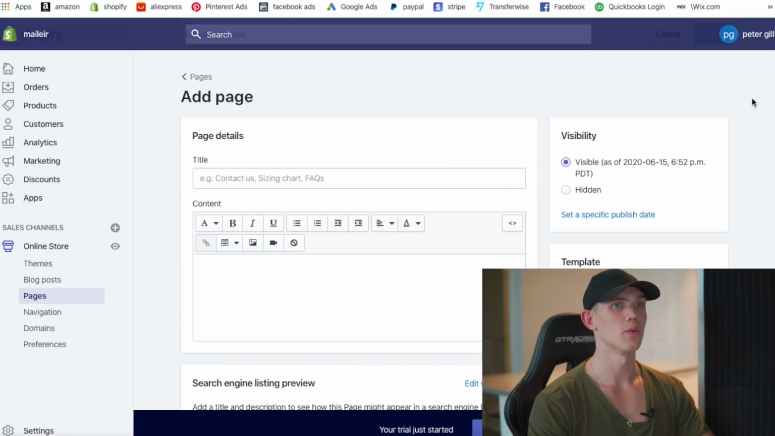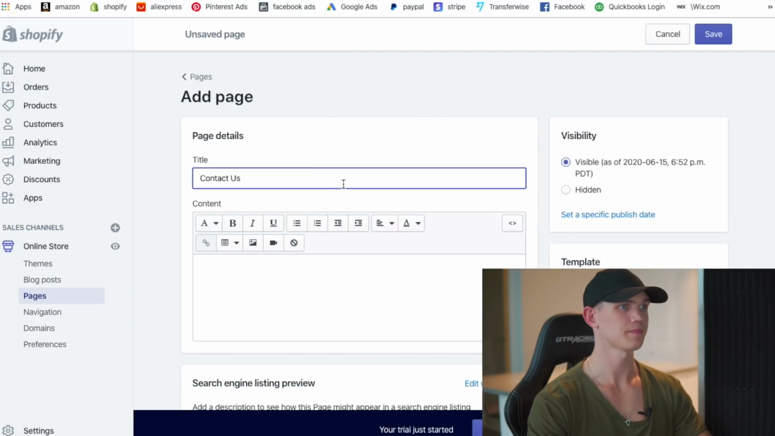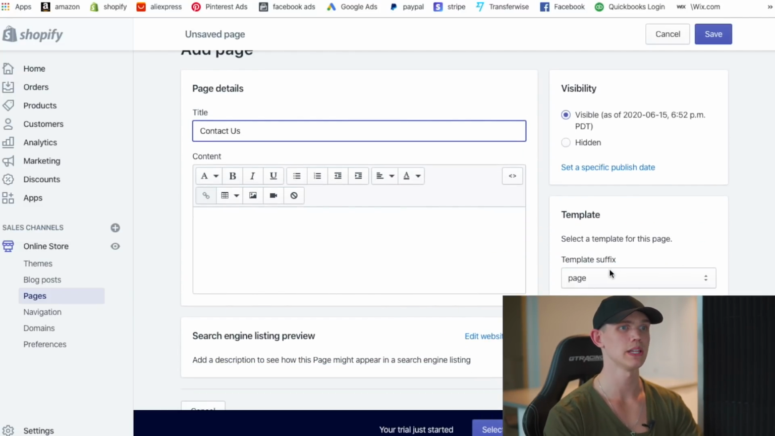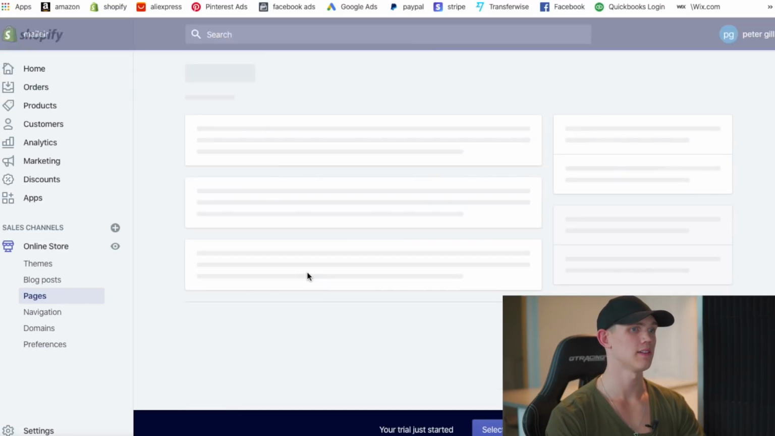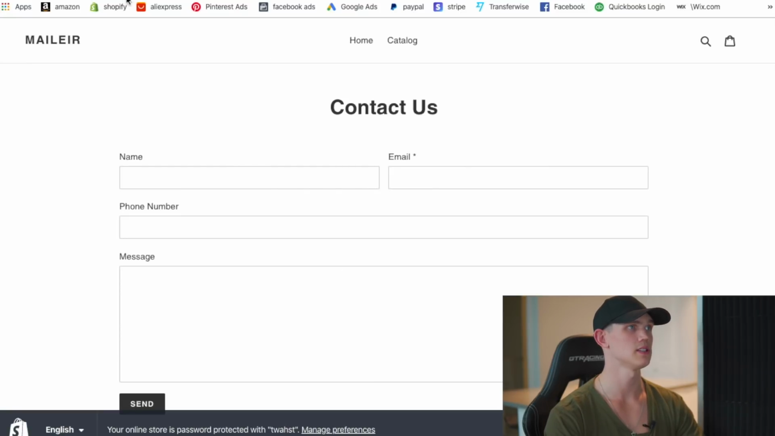So the next thing that we're going to want is a contact us page. So contact us. And this one's really simple to create. All that you do is go down here to template, hit page contact, and then we hit save. And what that will do is it will generate a contact us page. If you go through and you see this, what you're going to want to do is customize this little section right here.